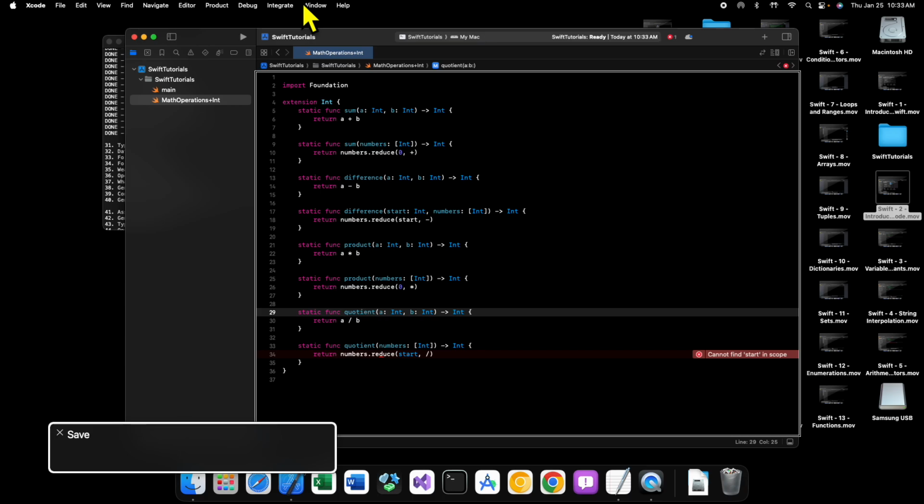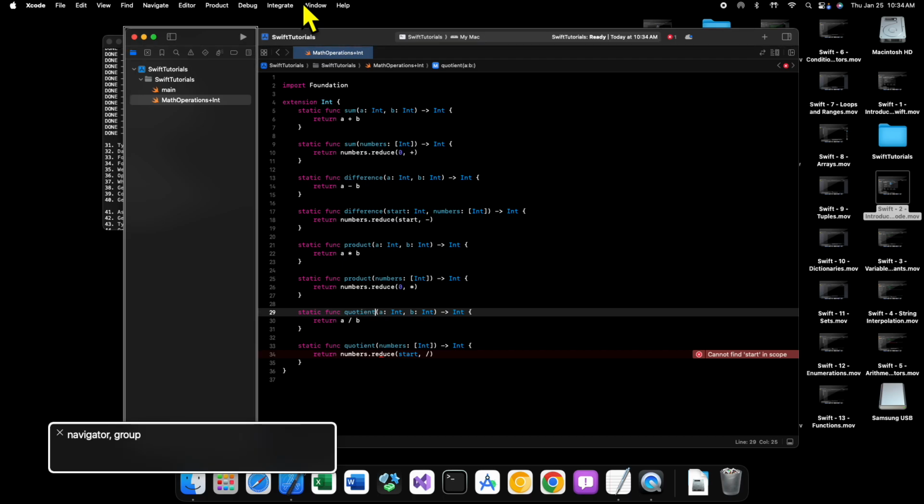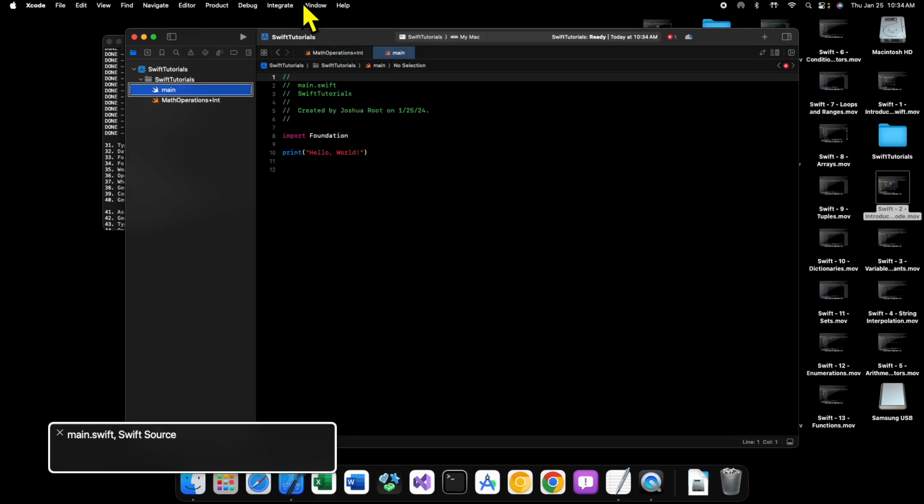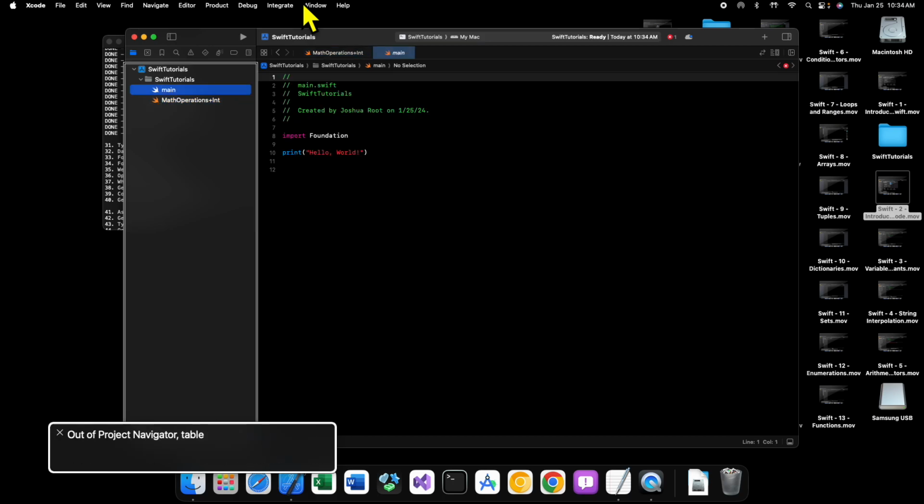2 for calculating sums, 2 for calculating differences, 2 for calculating products, and then 2 for calculating quotients. You can add more if you want, but we're only going to add these 8. Go ahead and save your code. And we're going to go into our navigator, go into our main file now.